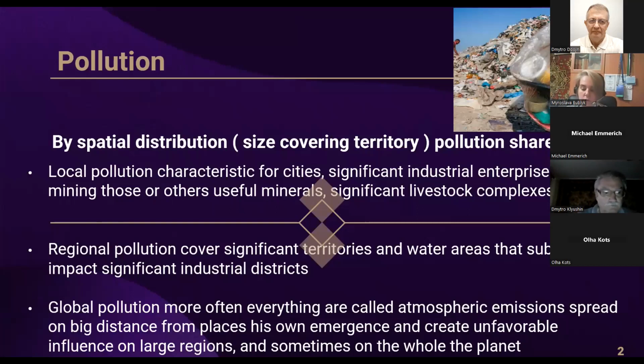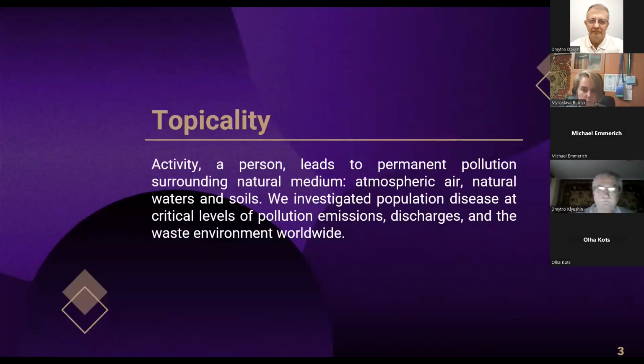Pollution is the introduction into the environment, or occurrence in it, of new physical factors, chemical and biological substances unusual for it, with harm to the natural ecosystem and to the person. By spatial distribution, size, and territory covered, pollution is divided into local pollution, regional pollution, and global pollution. According to the topic, the activity of a person leads to permanent pollution of the surrounding natural medium: atmosphere, air, natural water, and soil.